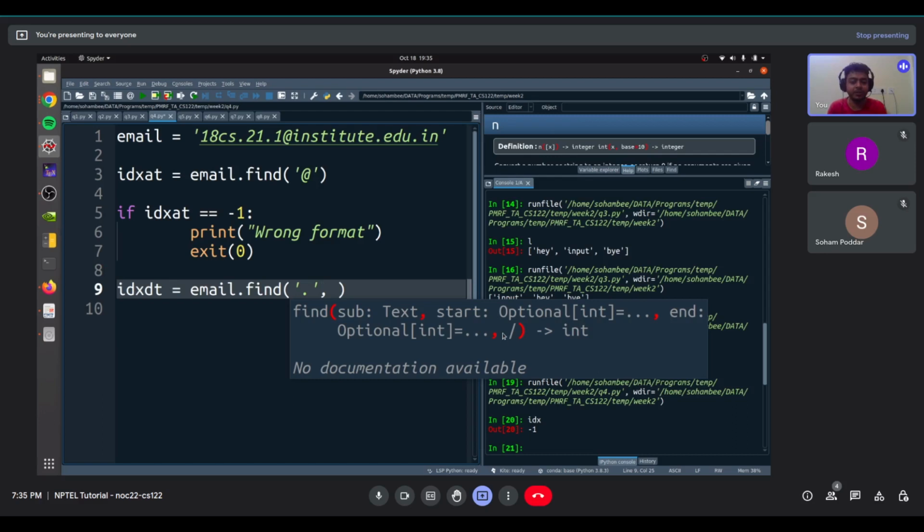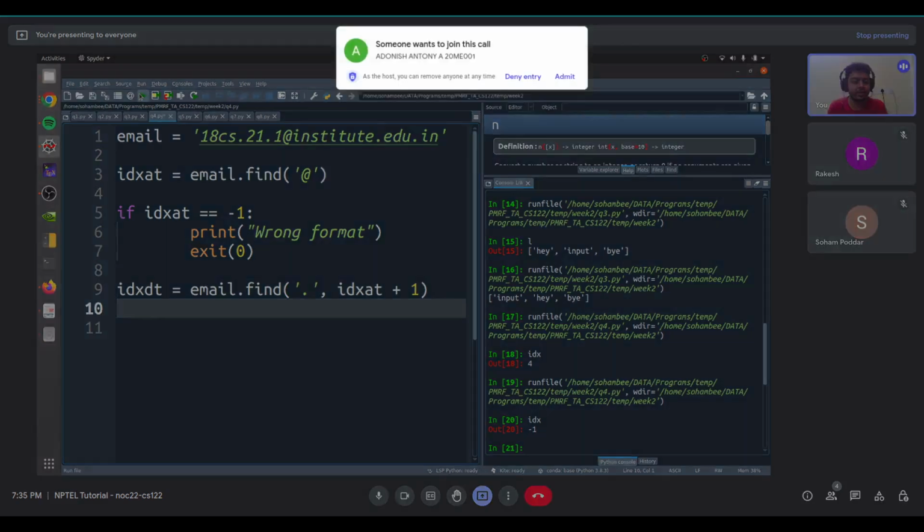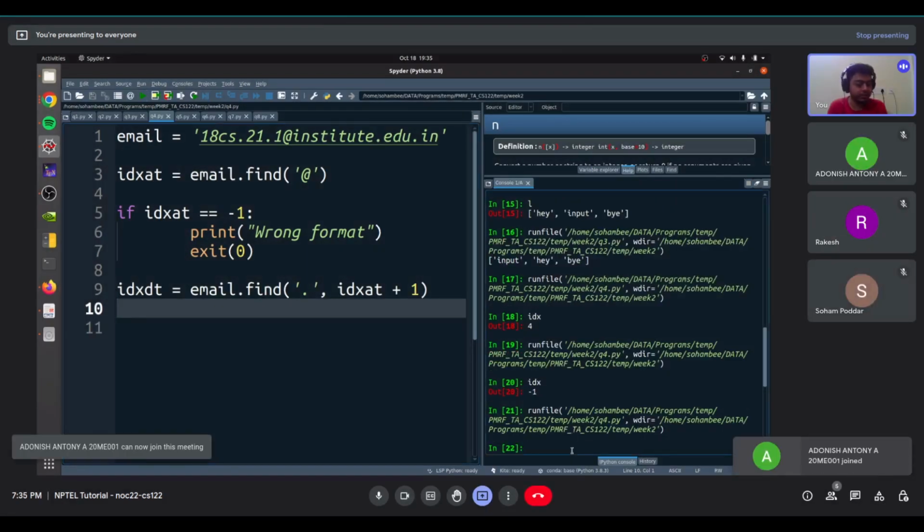As you can see here, it's already showing the docstring, so we can specify a start position. The start position will be idx of @. We can do +1 also, it does not matter much, because we know that this is an @ sign only and it will not be a dot. So let's take a look at what this value idx_dt is.